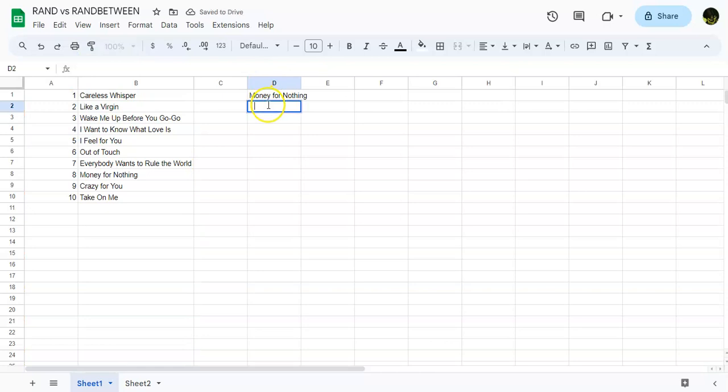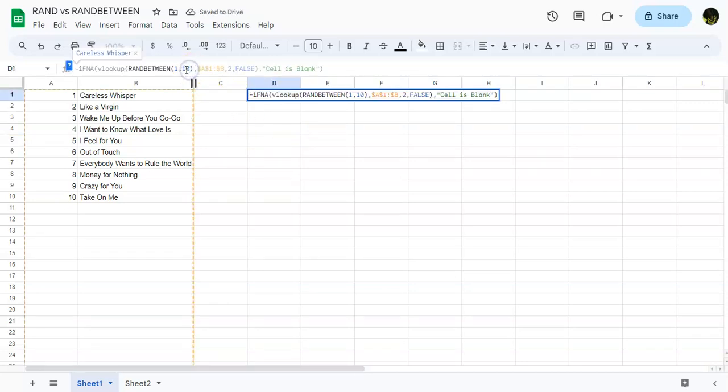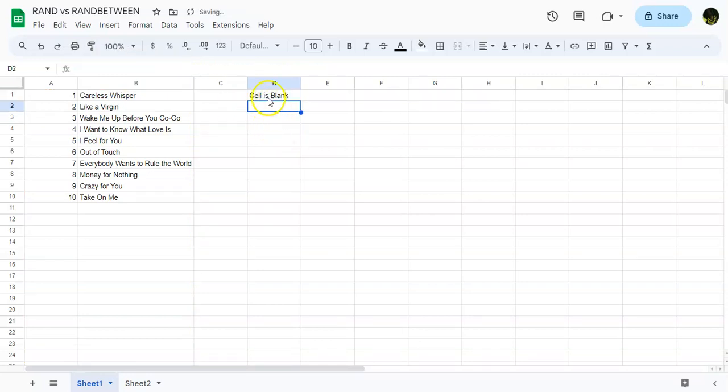Alright, so let's go ahead and see if anything else comes up. Crazy for You. So it should come up because I have restricted it. But if we go all the way, let's keep it simple and go to 12. See, it says cell is blank because it went to either numbers 11 or 12 and there's nothing in there.